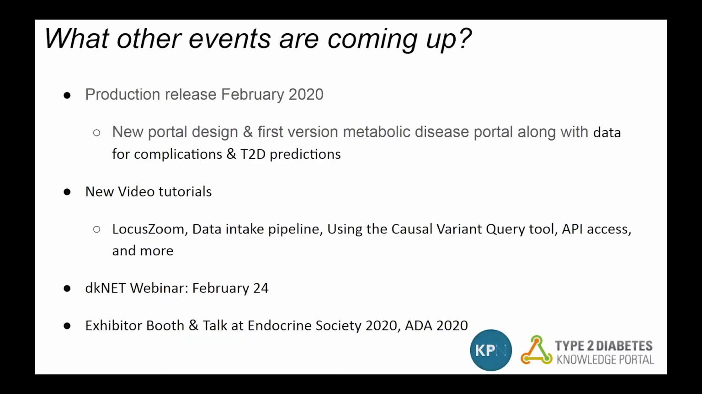What events are coming for us so you can know where to check us out and where to interact with us? We have another production release coming in February. As I mentioned, new portal design at that time, a little sleeker, as well as what we've seen recently. We'll even have more design features. We'll have our first version of the metabolic disease portal, along with data for complications and type 2 diabetes predictions improvements. We'll have new portal tutorials like we try and do routinely across these different topics.